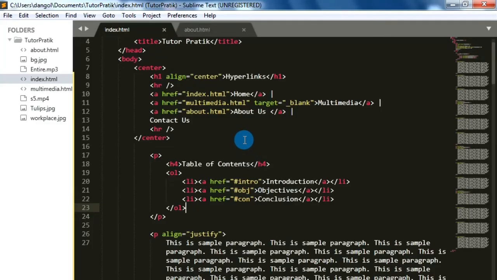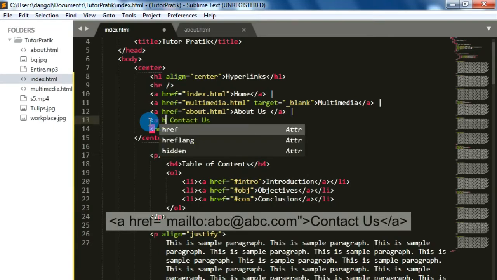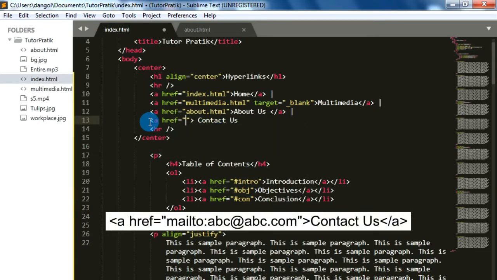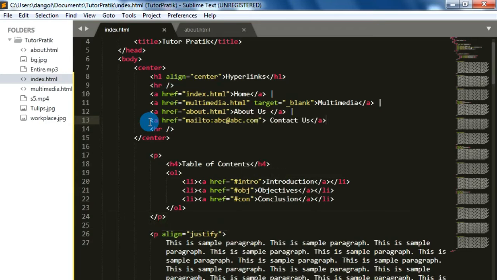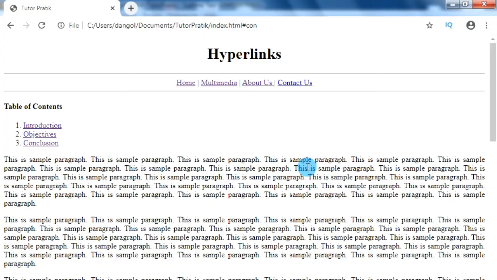Similarly, if you want to give an email hyperlink on this contact us link, we just use the same a tag, and on the value of href, we just use mailto: and give the email address where your email is to be sent. Thus, giving mailto and an email address as the value of href converts it to an email hyperlink. When I click on this, it opens the default email software like Outlook on your system.